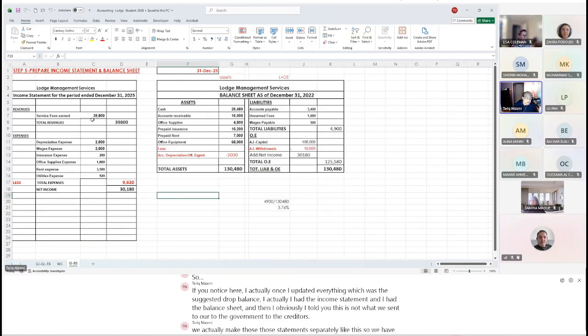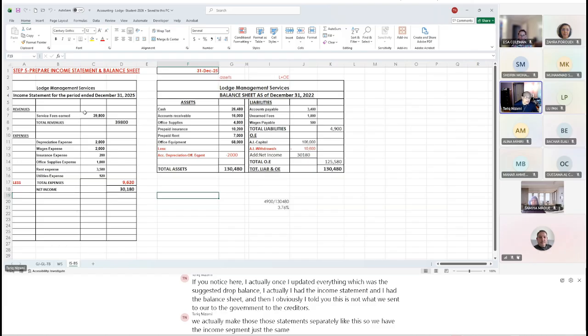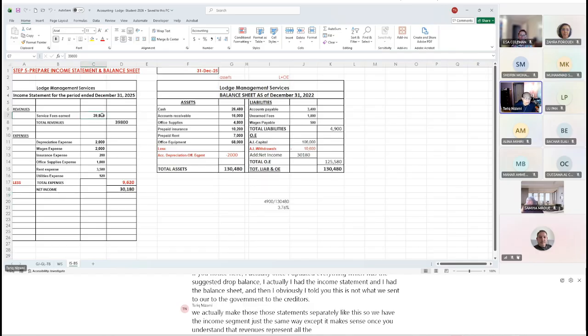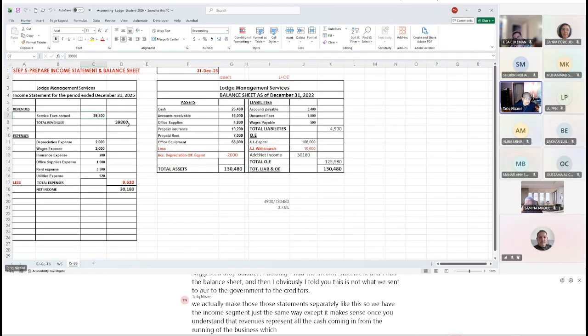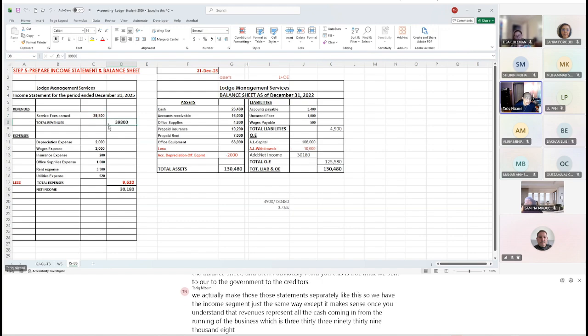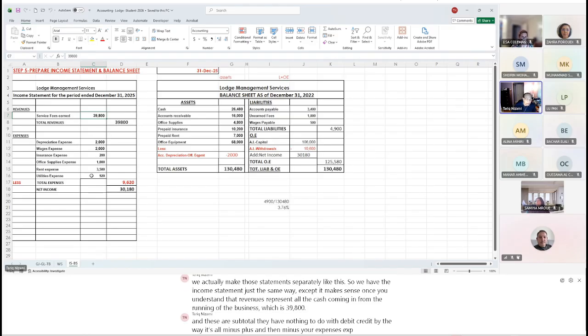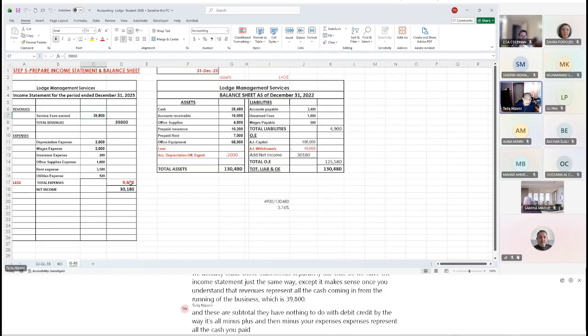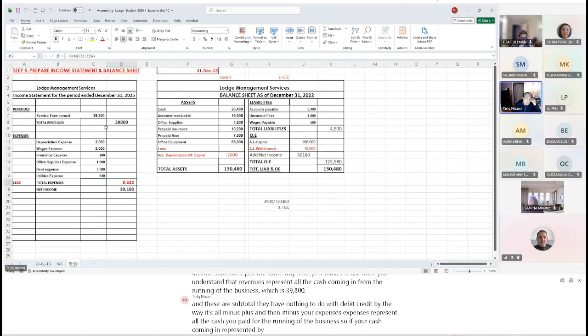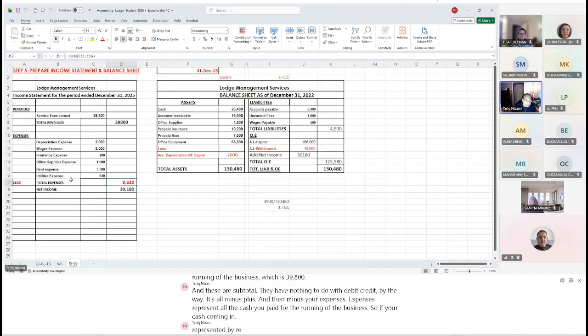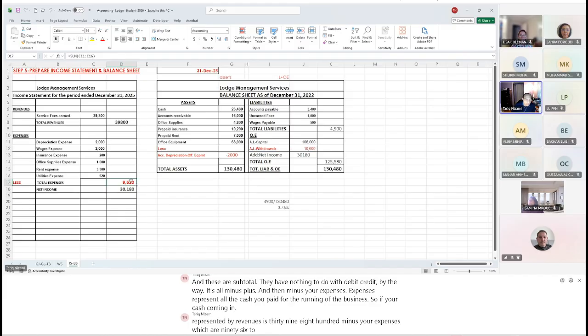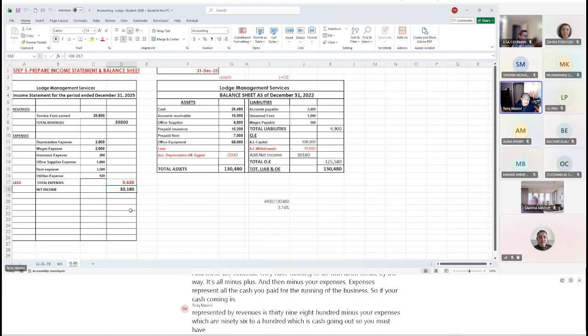So we have the income statement just the same way, except it makes sense once you understand that revenues represent all the cash coming in from the running of the business, which is 39,800. And these are subtotals. They have nothing to do with debit credit, by the way. It's all minus plus. And then minus your expenses. Expenses represent all the cash you paid for the running of the business. So if your cash coming in represented by revenues is 39,800 minus your expenses, which are 96,200, which is cash going out. So you must have made 30,180.